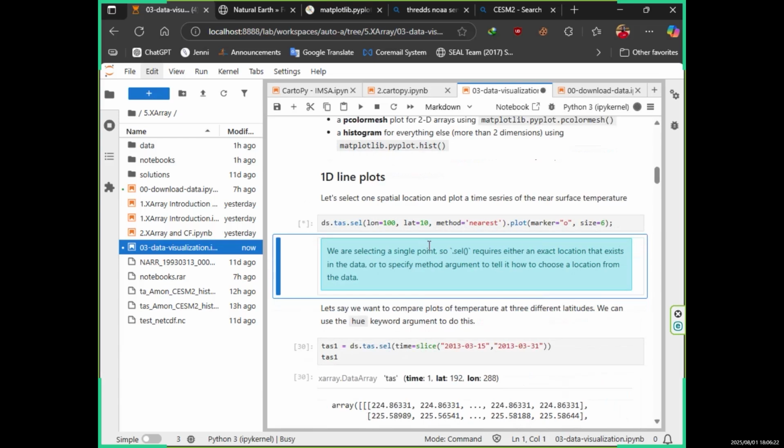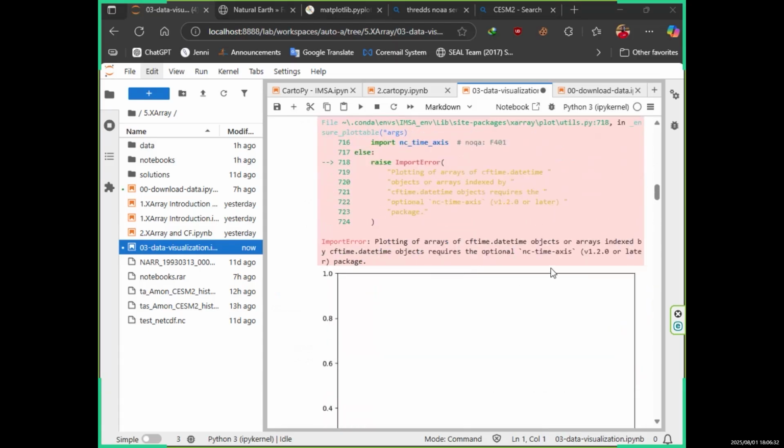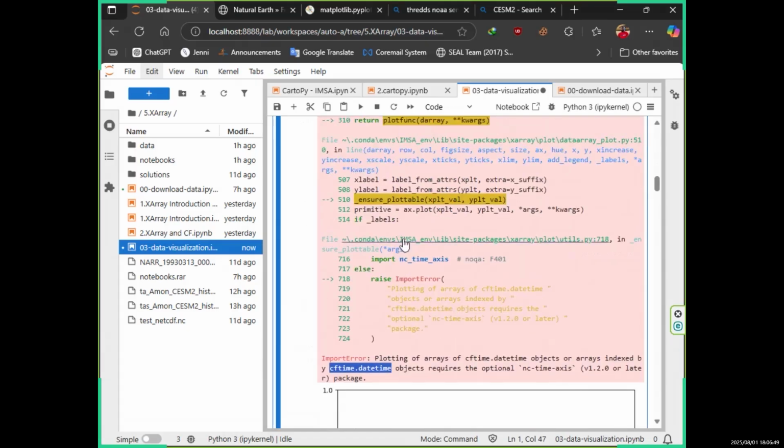If you run this one, you will get an error. Why we are getting an error is we don't have one package here, cftime. That's why we are getting this error. So we need to install this package first. After installing this one, we can go ahead.